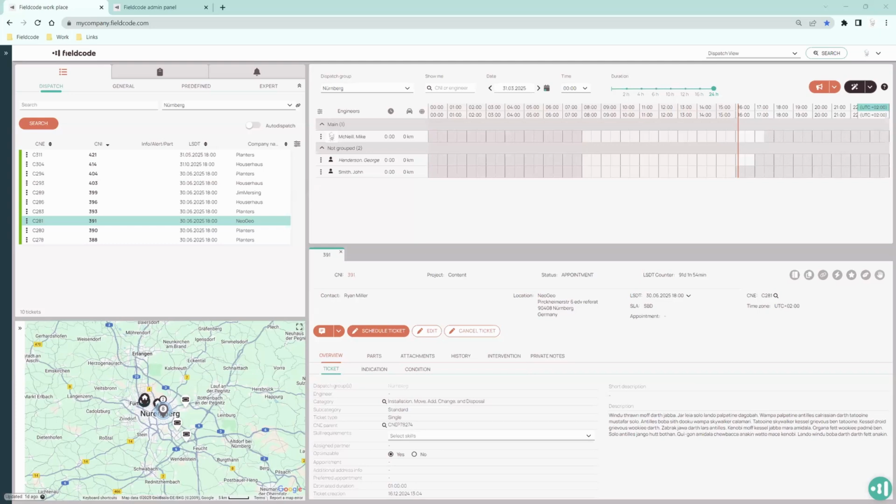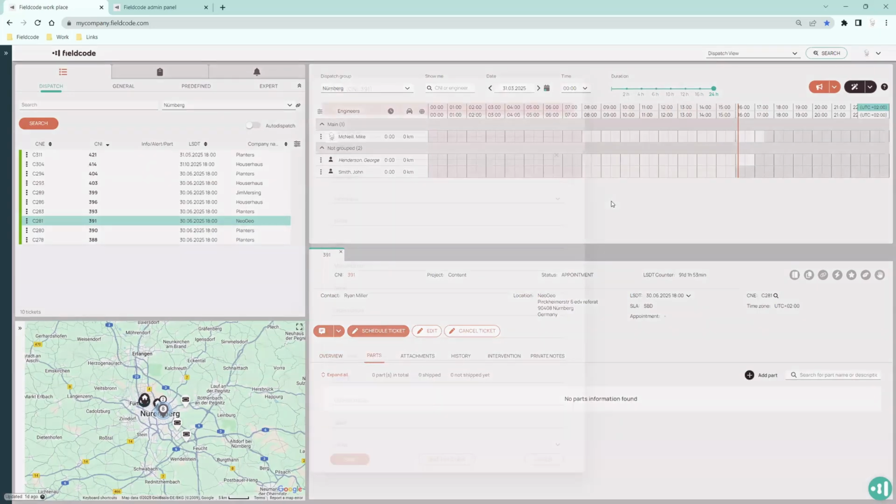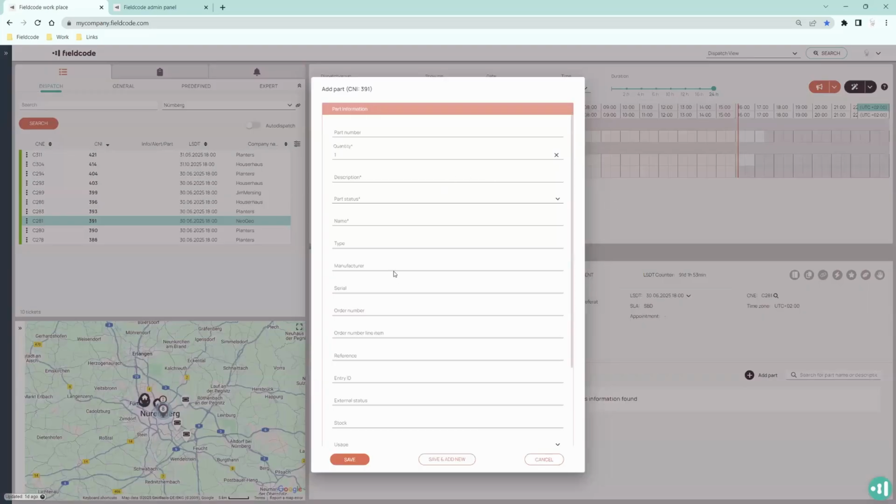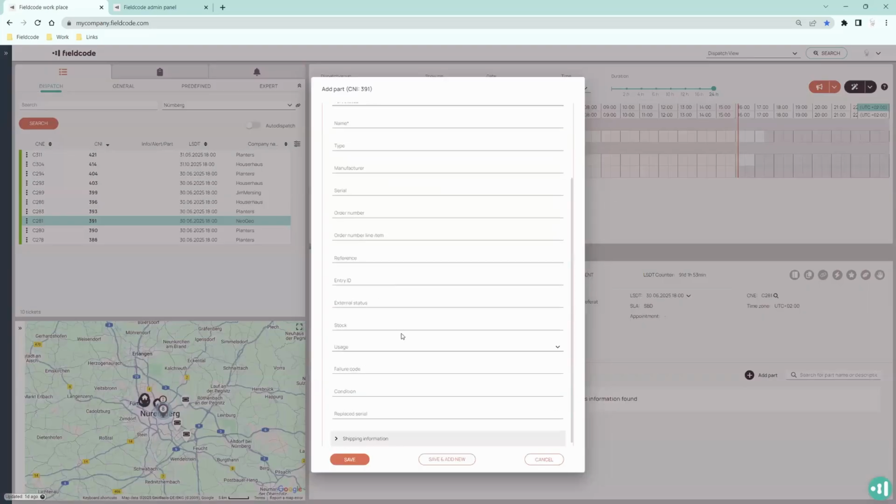All right, let's make our way to the next one. Parts got a little love this time around. So now we've added more fields to the part form. In the parts form, you'll see some new fields available to fill out. We have entry ID, a new stock field, condition field, and replace serial number.